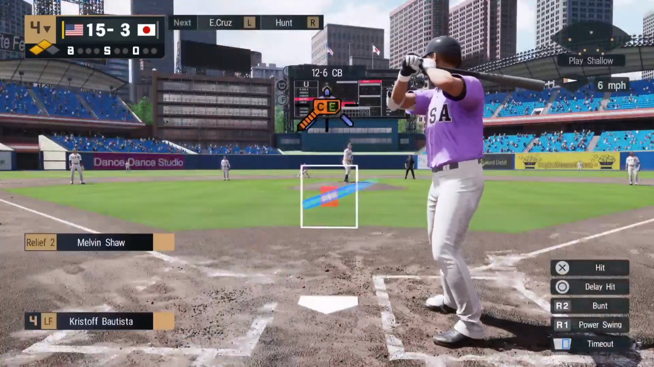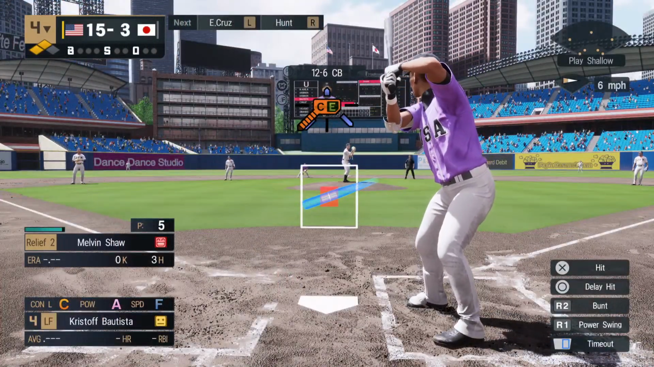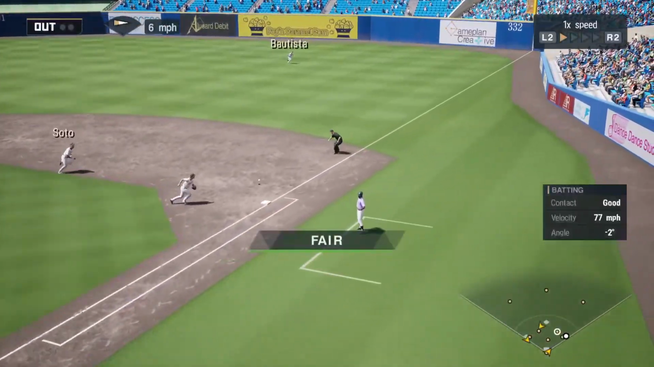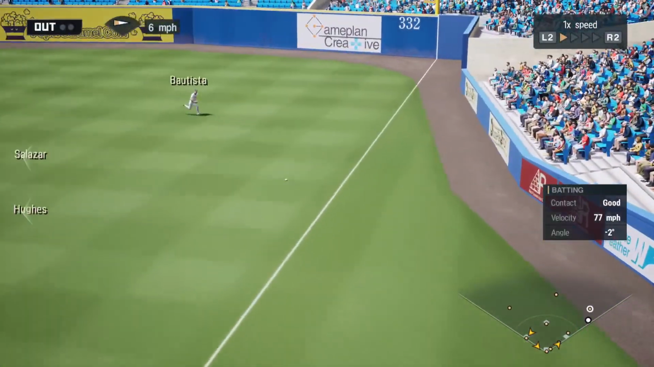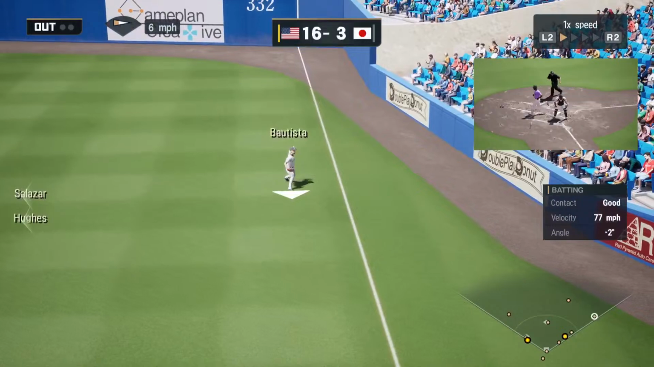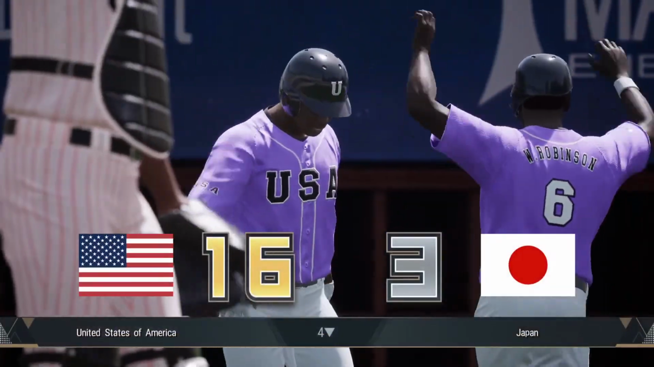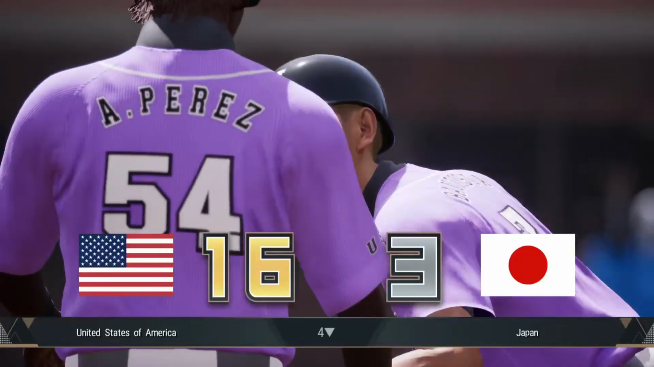Now coming to the plate, Christoph Bautista. He's been dialed in all game. 3 for 3 so far. Pulled past the first baseman. And the run comes in. Bautista with an RBI base hit to right. And they still have a chance with runners on first and third.